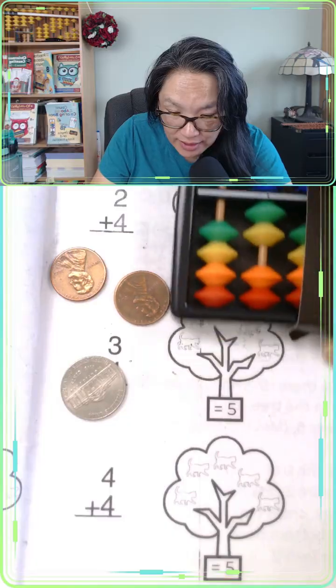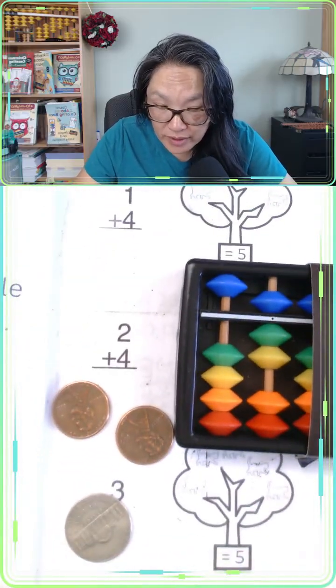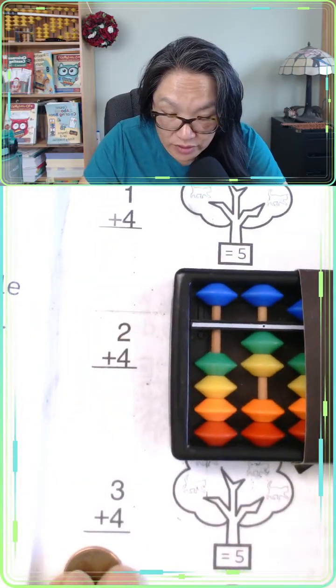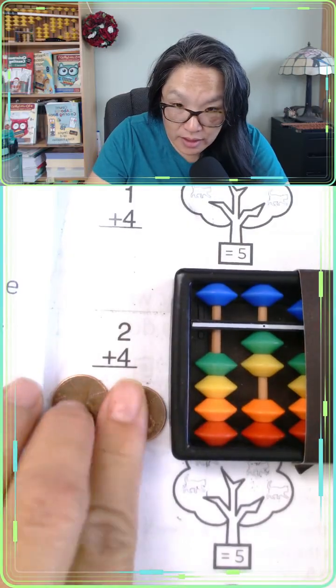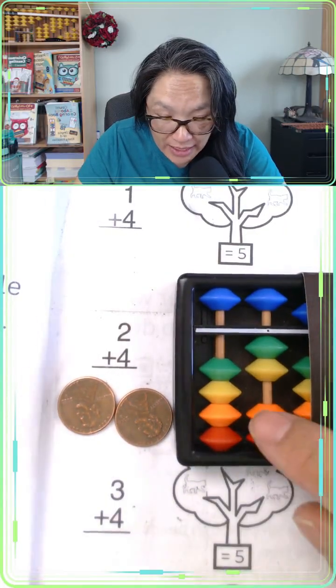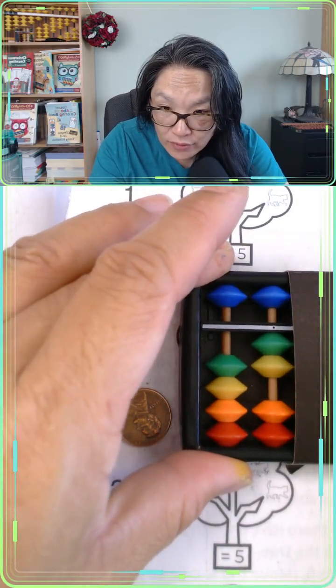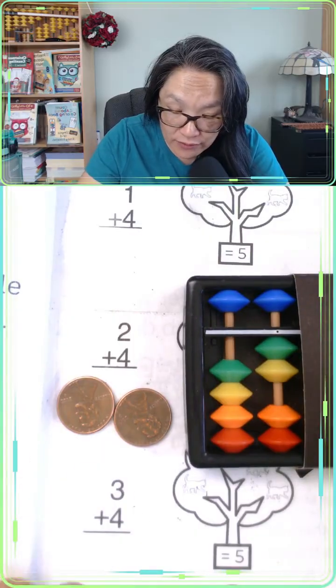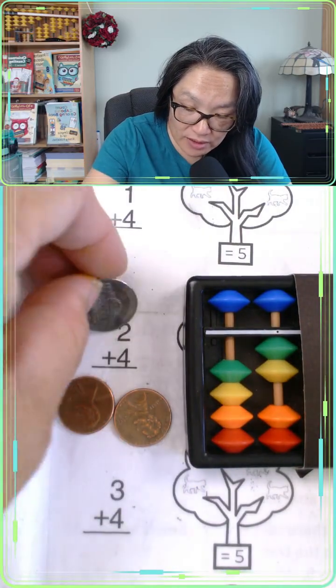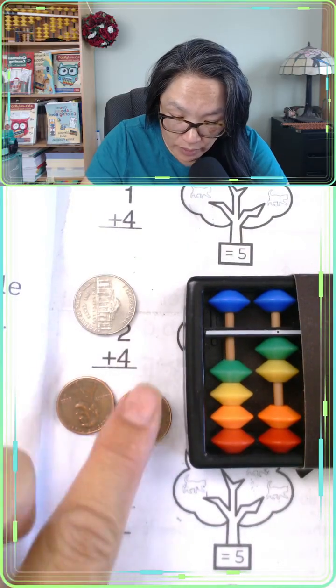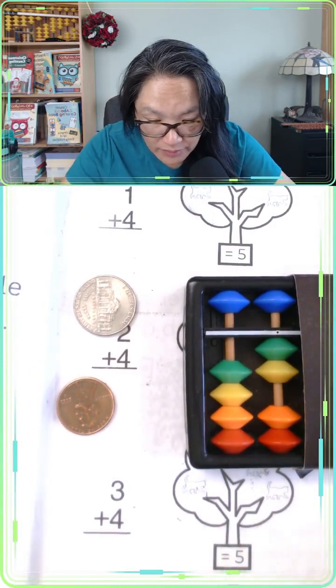We can do it again with the 2, right? So I have 2 on my abacus, and guess what? I'm going to add the 4, but I have no more beads to add the 4. Because I have no more beads to add the 4, what do I do? I have to give you this nickel, but that's too much. I need to take away 1. So I take away 1. My final answer is 6.